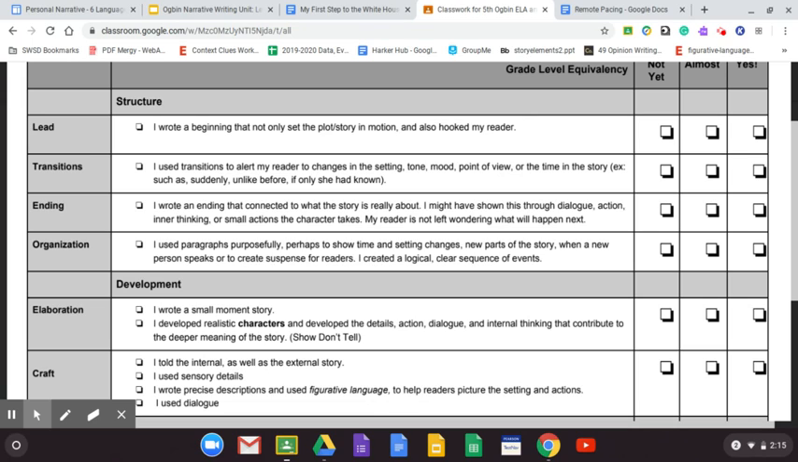So if you're not sure what some of those things mean, like inner thinking, you're going to be at the not yet. But if you understand what that means and you're trying to do it on your own right now, you're probably at the almost.